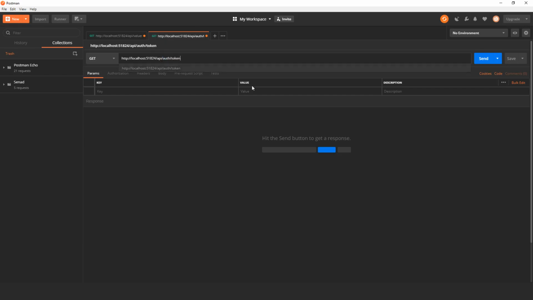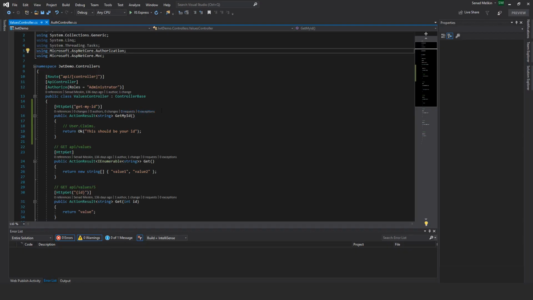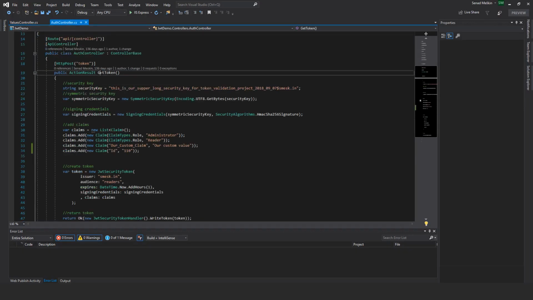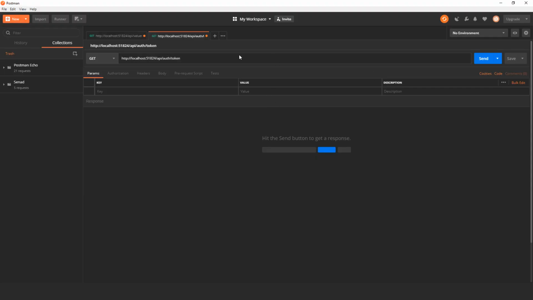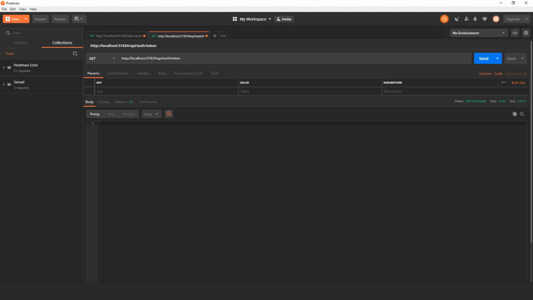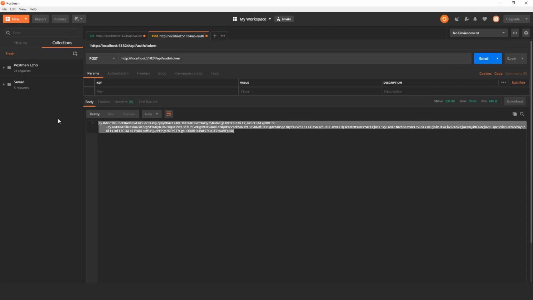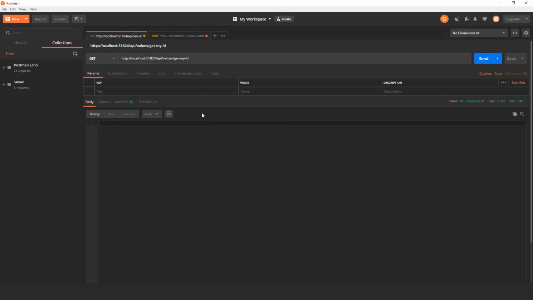This is the endpoint that I created inside our project to get a token. This is just for testing purposes. So if I execute this, it will return not found because it's a post type. Okay, this is our token, and we can use it now in our second call to get our ID that's a claim inside the JSON Web Token.